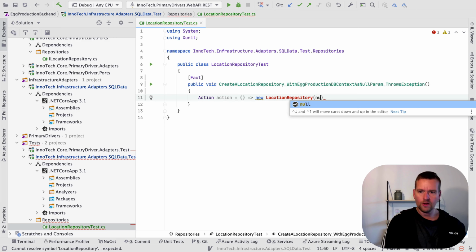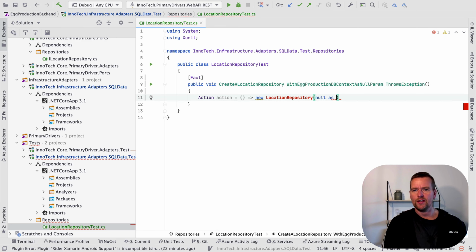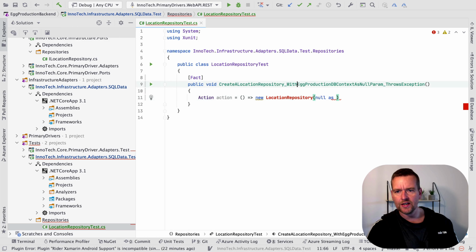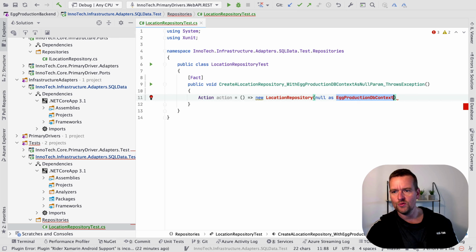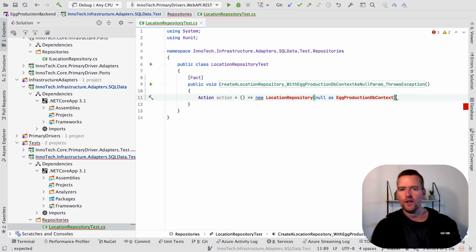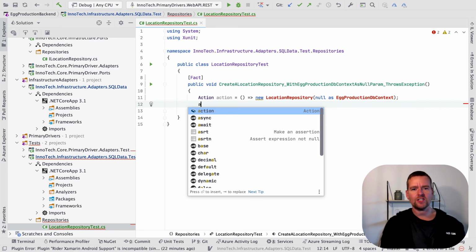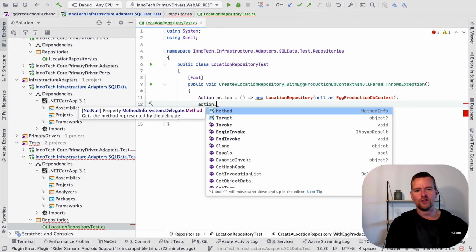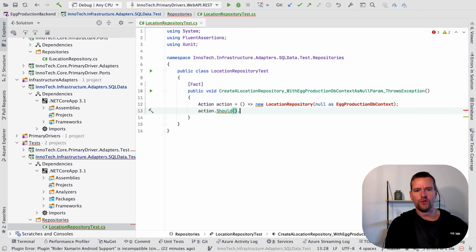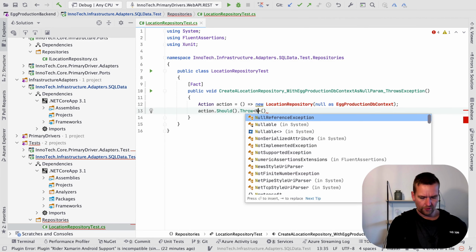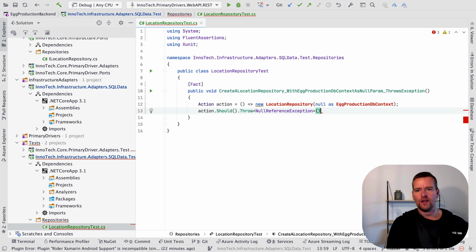I want to send in a null parameter right here as an EggProductionDbContext. And again, I'm just going to steal the name right here. Actually, I'm going to change it a little bit because I want it to be a lowercase d right there, dbContext like this. That's what they use inside Entity Framework, so I'll use the same name here. There we go. And that's the test I want to do. I expect that when that action is triggered, it's going to throw an exception, right? So I say action should throw, and it's going to be a NullReferenceException. That's the one I pick. And let's just end it there.